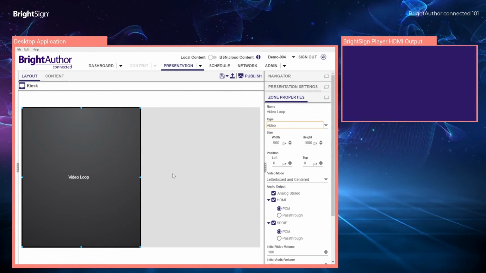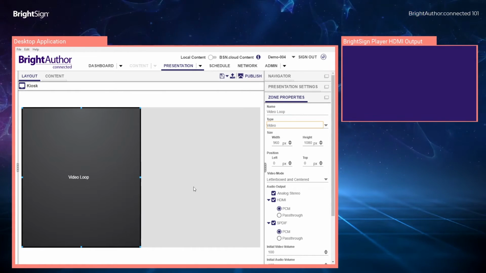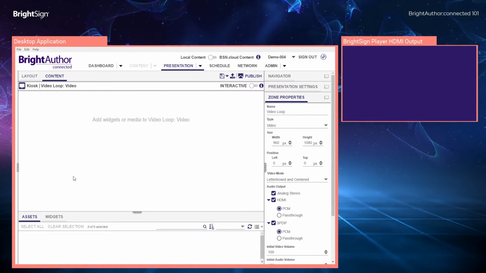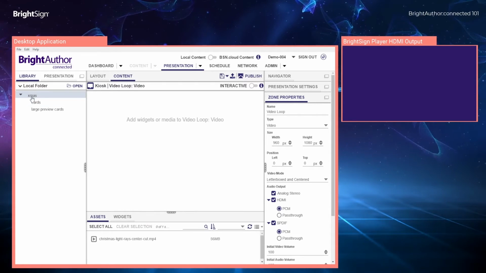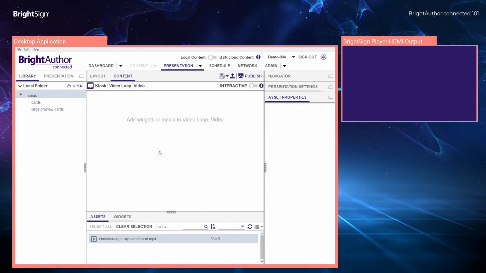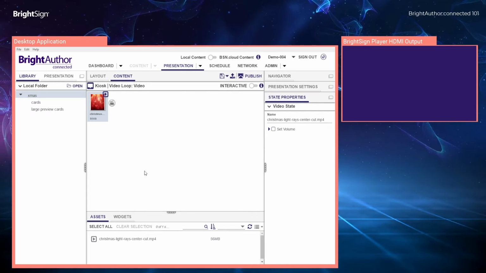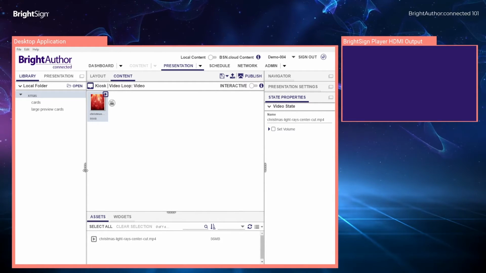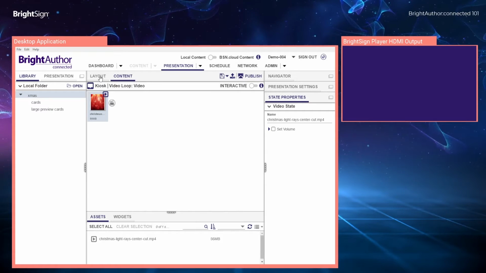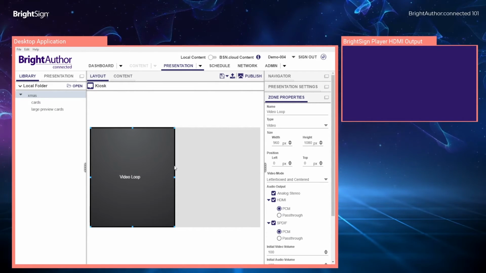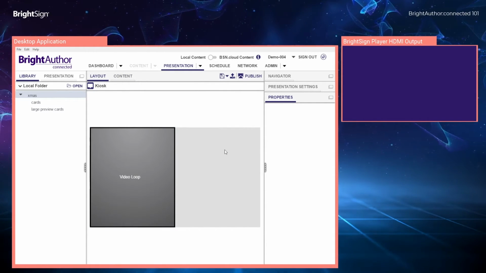And more importantly, always make your content match your zone. So I'm going to double click into the video loop zone, and then find my loop. I've got a Christmas light rays center cut. Basically what I did is I took a 1920 by 1080 video and sliced down the middle to give a nice, cool effect in this zone, which you'll see shortly. So that's our video loop on the left, nice and simple.